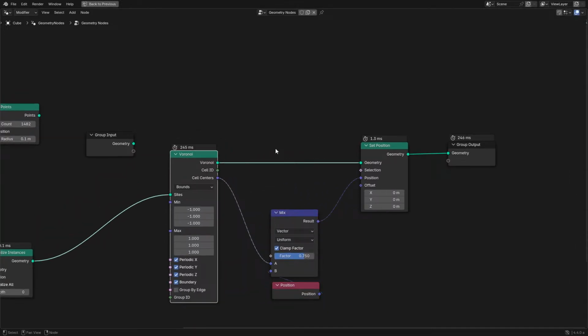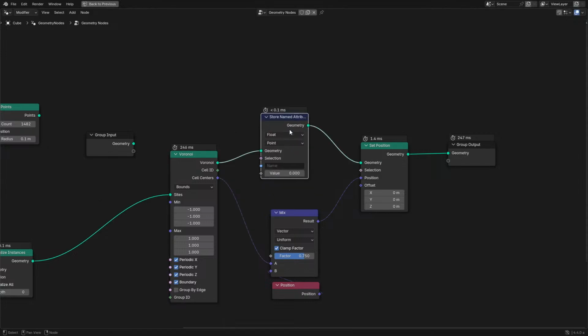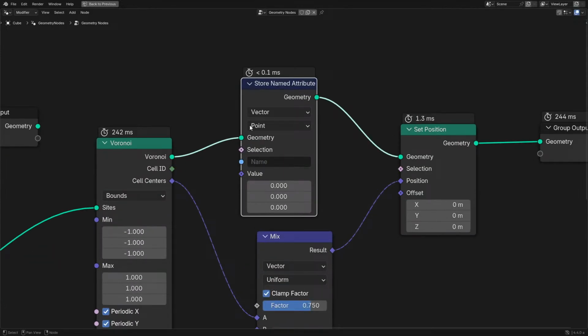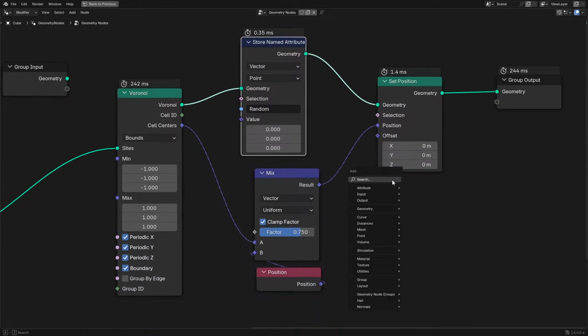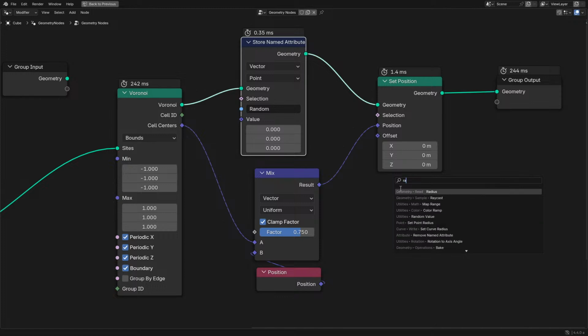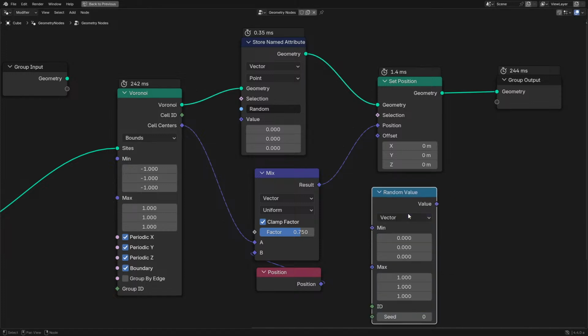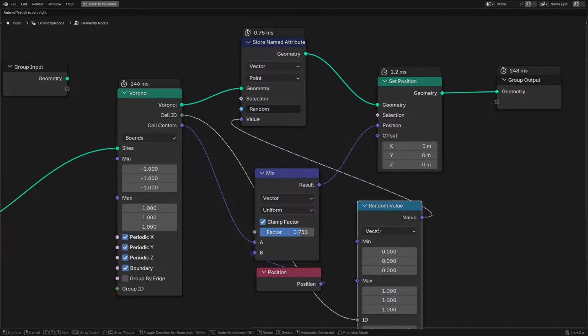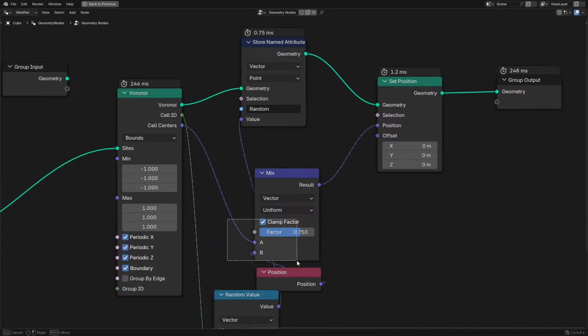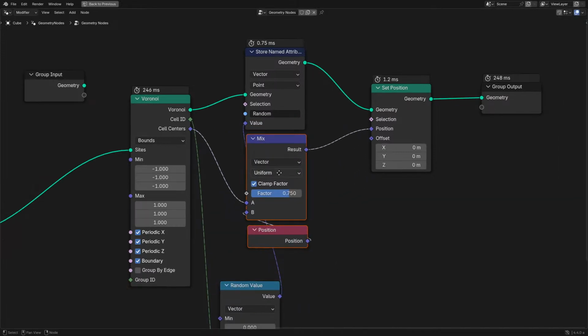Let's see, okay, what was I doing? I stored the named attribute, which I just have to say this again, having the extra space here is so appreciated. Like that's one of my favorite things about Blender 4.3. So nice. Random value, let's do this one more time. Let's set this to be a vector, put the cell ID into there, plugging that into there. There we go.